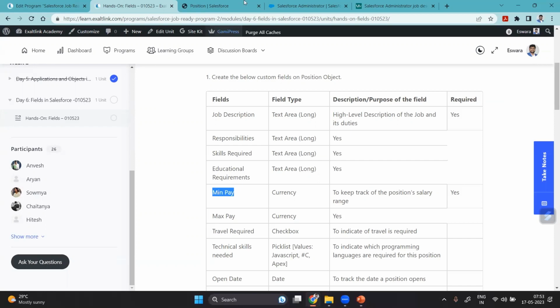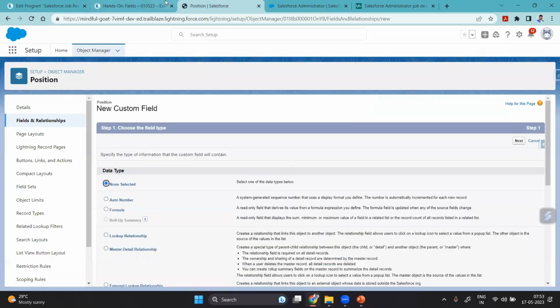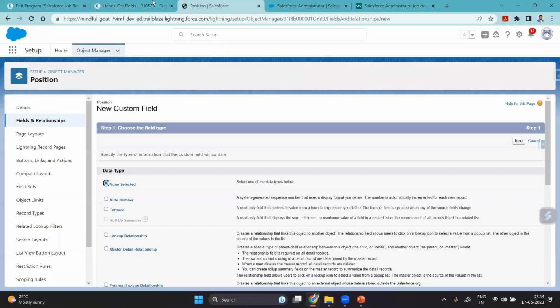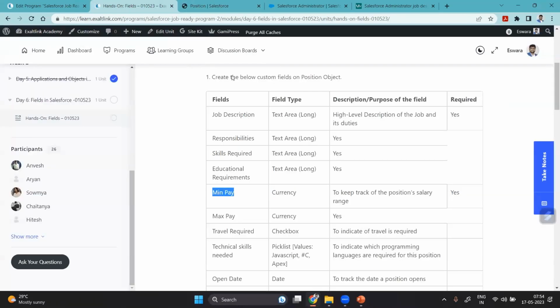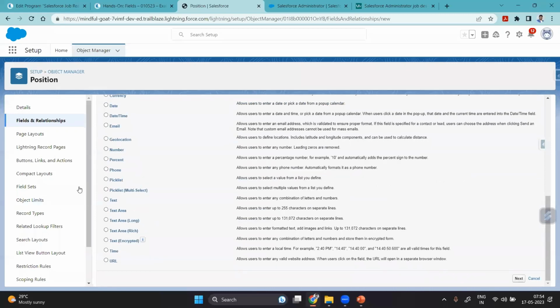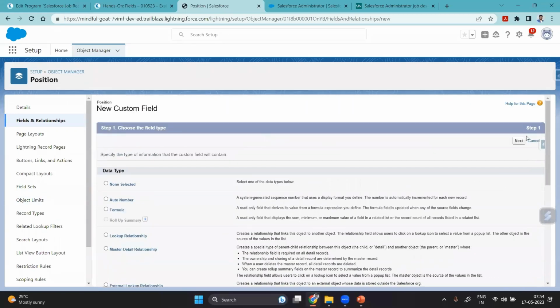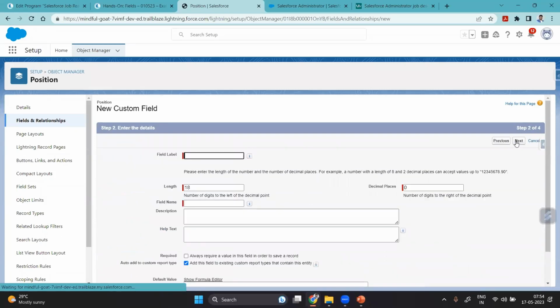Okay, so min pay field. What should be the type of data that we should be capturing into min pay? Salary is what? Currency, right? Yeah, so for that reason, we should select currency. Where is the currency? Here it is. Let me click on next.